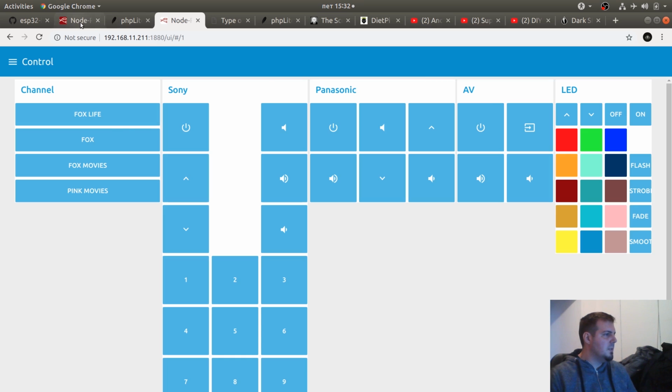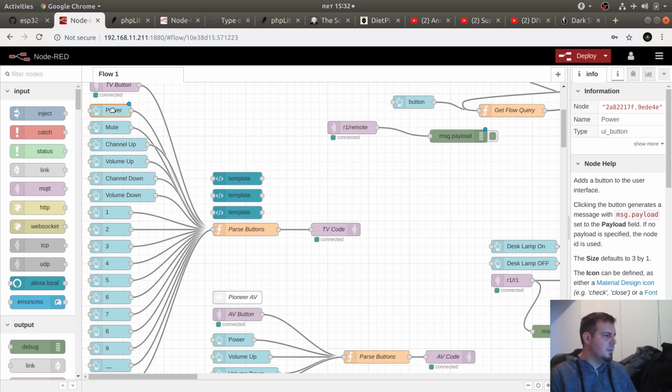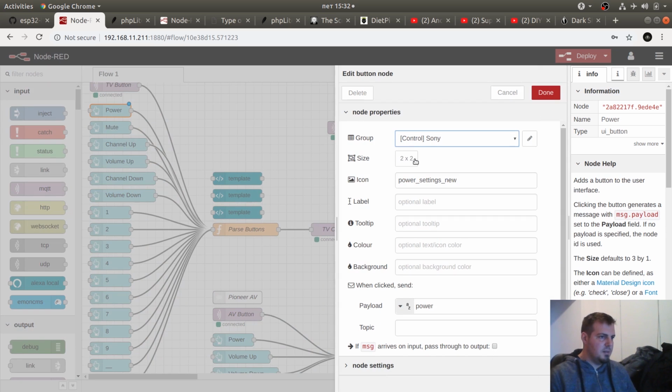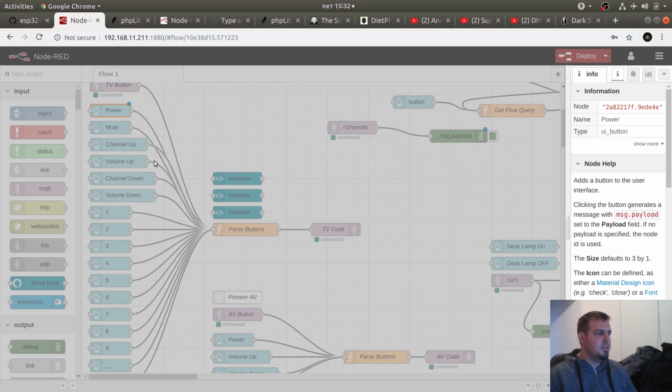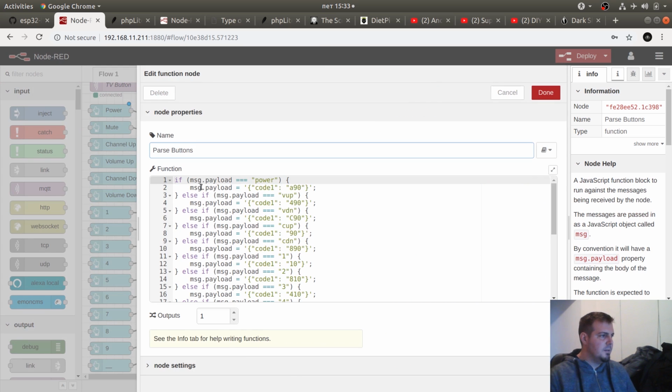So all these buttons, for example the Sony ones, are set up here, and each button just sends a payload with the name, which button we want to send to the ESP32. So when, for example, the power button is sent, we set the payload as you remember, code 1 A90. This is the code for the power button.